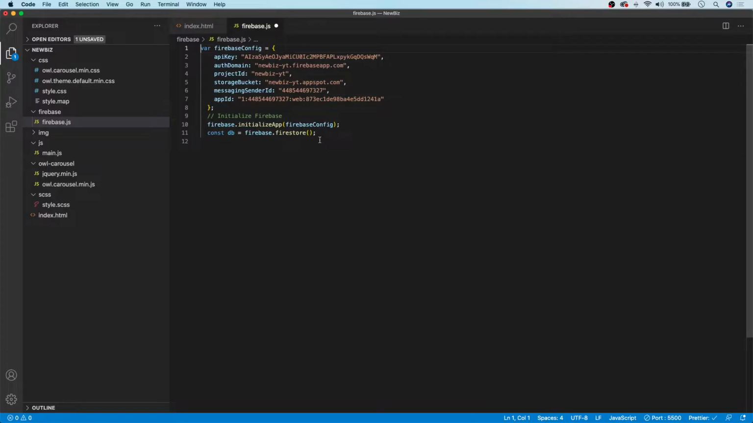Now whenever we want to reference our Firestore database, we can simply use this constant. It simplifies things, so we don't need to call firebase.firestore every single time. We'll get to that later on in this video. But for now, just remember that we are storing the reference to the Firebase Firestore in a const of db.